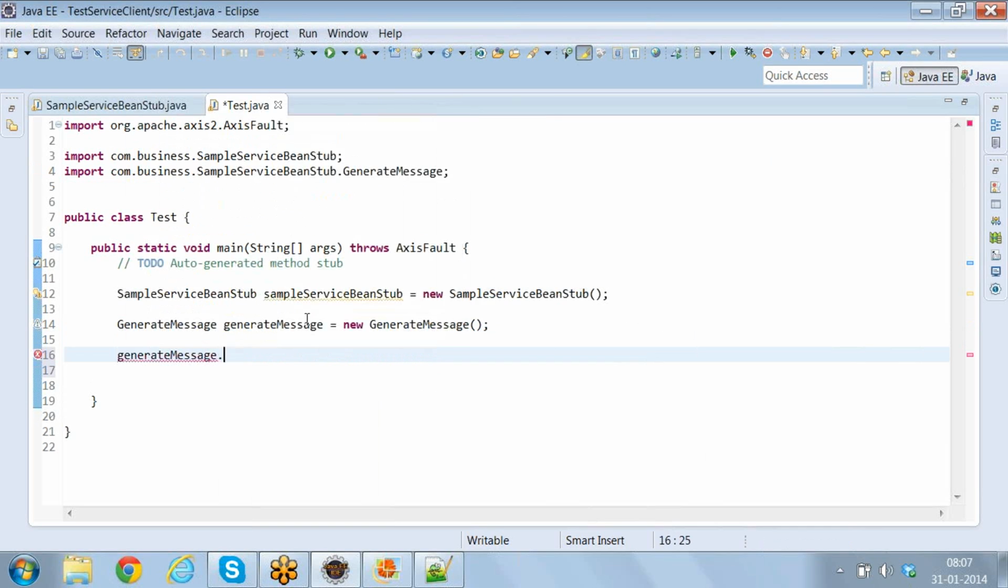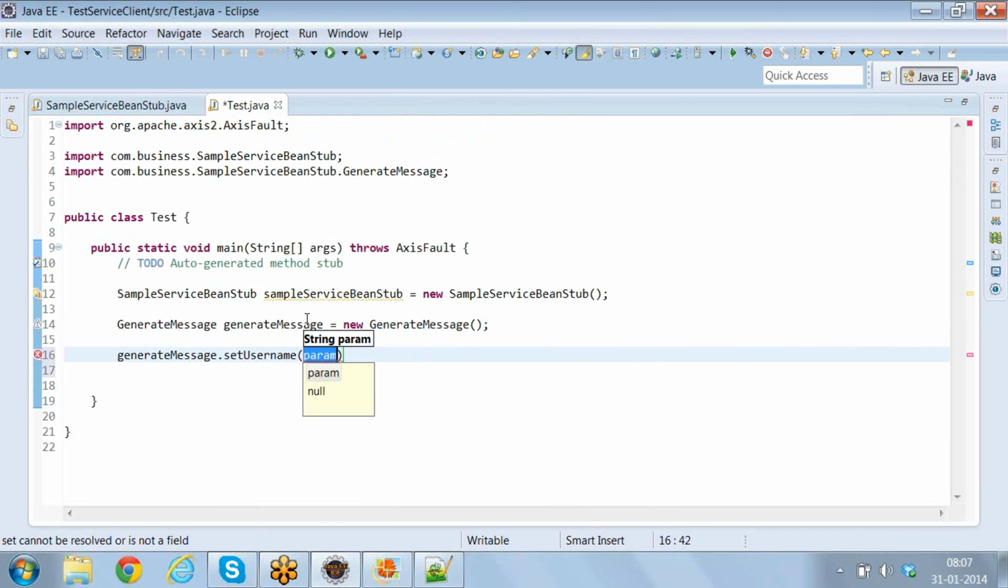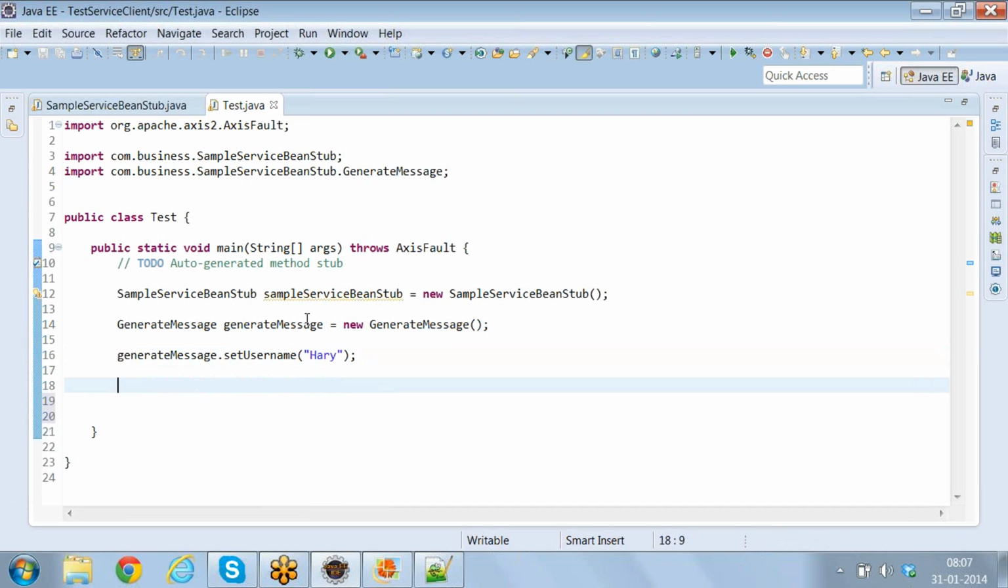In this generate message, you got a variable called username, right? There is also a setter method defined here, which you can use. Let's say Harry. I'll call the setter method and store the value in that username variable this way. That's it. You got the input message, which you want to pass to the operation.